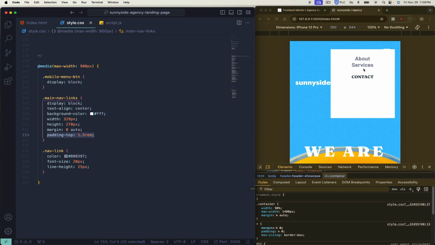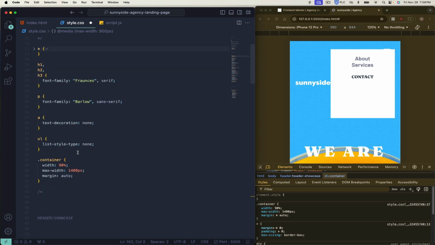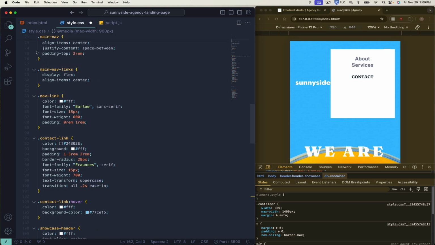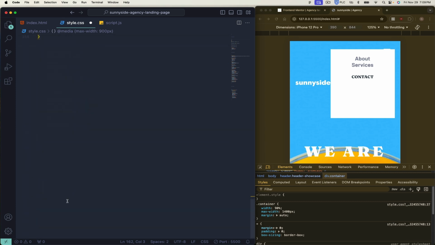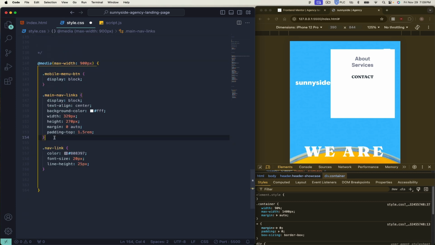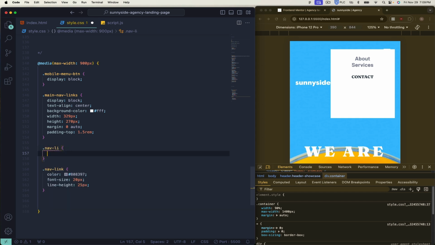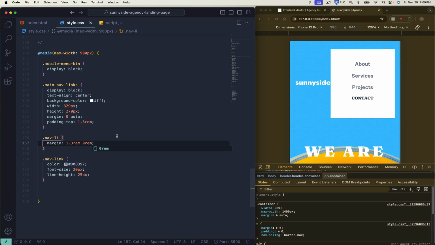So to give these some separation, it's actually going to be the nav li class that we made. I don't think we ever did anything with it yet. No, we didn't. So let's go to our index.html. And remember, we put nav li on all of our list items for nav. That's where that's going to come in handy now. So let's put that above nav link. Say .nav li, and we're going to say margin 1.3 rem top and bottom, 0 rem left and right. And there we go. That gives it the spacing that they need so that we can actually see all of our links, right? Now they're looking a lot better.